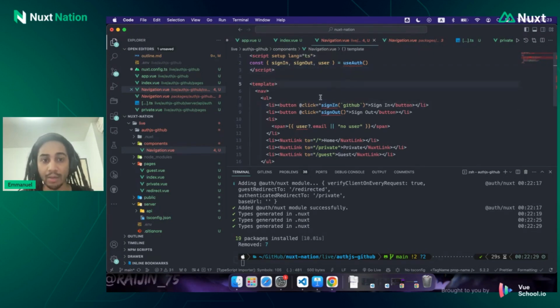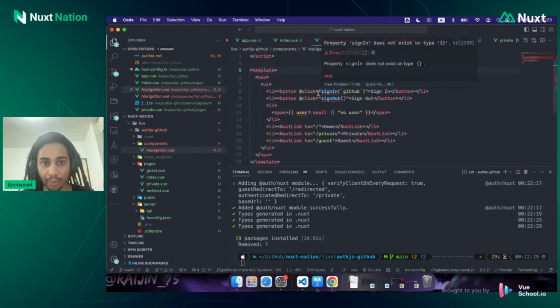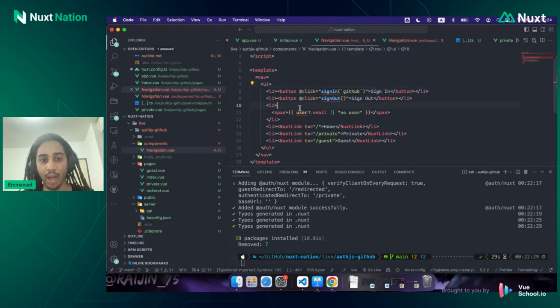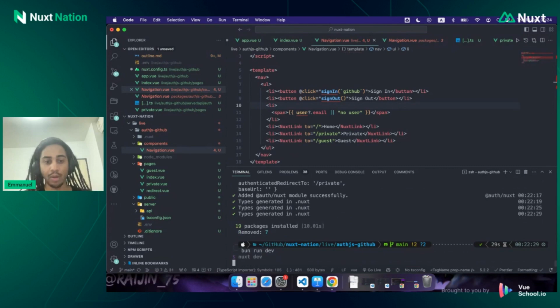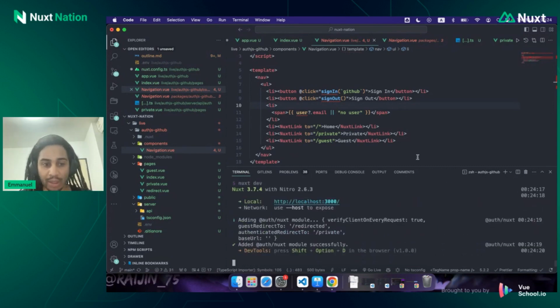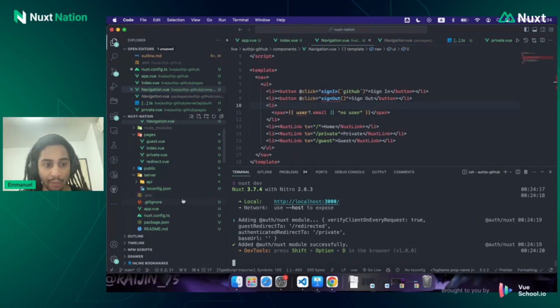So for sign in, we just create some simple UI and a button, and on click we call the signIn with the GitHub method. For the sign out, it's the same thing, and we're going to display the user email, and no user if there's nothing. And we also have 3 links for home, private, and guest in the homepage. So now, hopefully, if we run dev, we should have everything working.